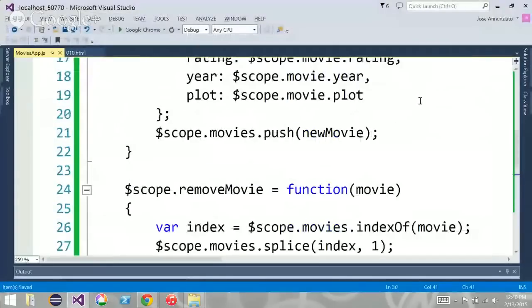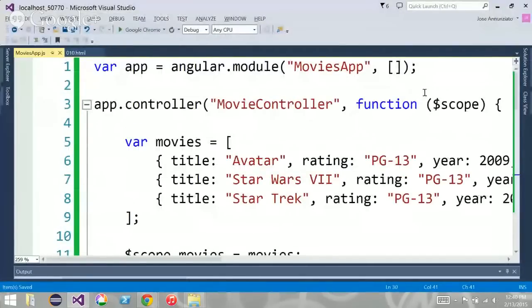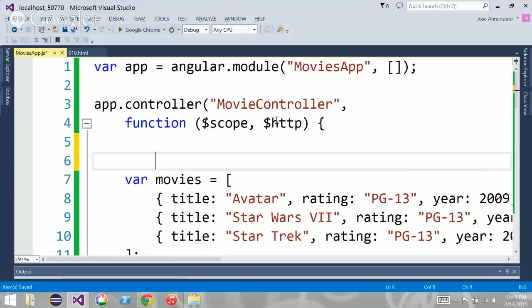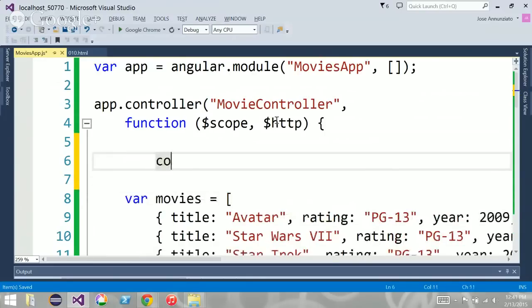Okay. So to be able to connect to a server, we're going to have to use another magical service, not only the scope service. The scope service allows us to connect to our view, that we're responsible for. There's another service that allows us to connect to networks, and that service is called HTTP. Okay. Let's print it just to make sure that indeed we have it. We can say alert HTTP.